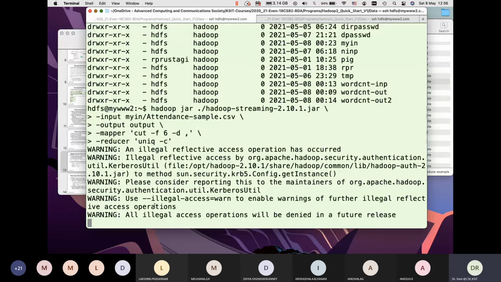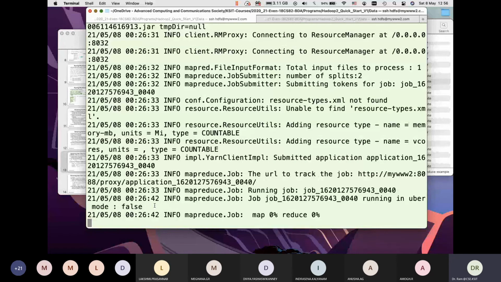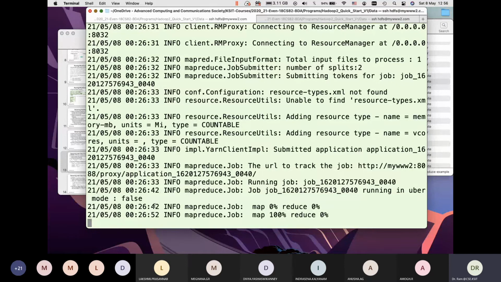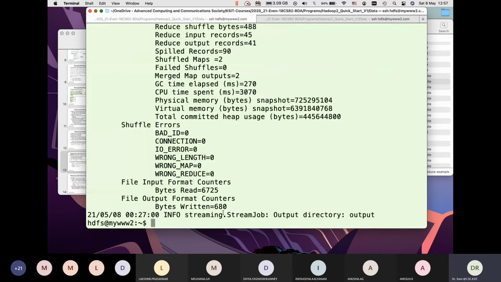So it launches the Hadoop ecosystem and the program, and then you see we'll basically get the output. Let it run. And here we are doing a simple Unix command. The same thing could be done with your Python script, Python program. You could write a C program or C++ or Java, as long as they work with the standard input, that should be fine. So my mapper is over, reducer is over. So the output directory is output and bytes written is 680.